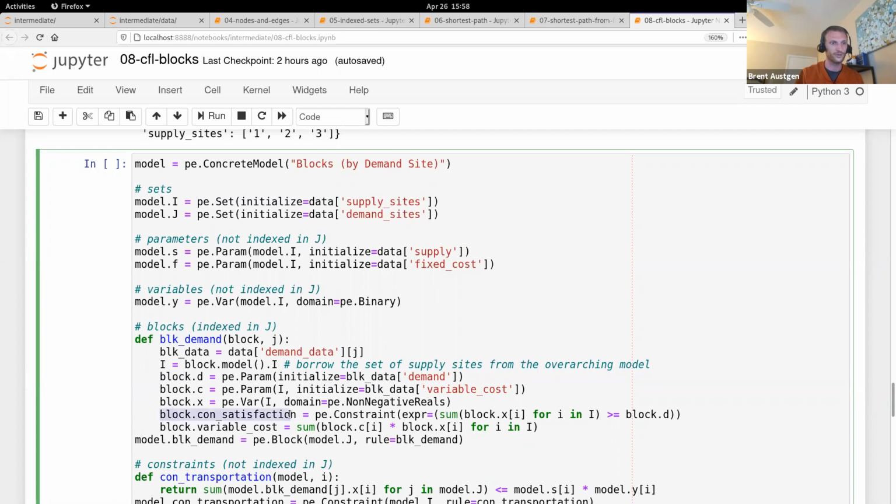And we're creating a single constraint here. So the demand of the JF demand site must be satisfied. So we're just adding a single constraint here in each block. And then we're creating an expression for the variable cost specific to that demand site. Recall that the fixed costs all pertain to the supply sites. So those don't have to get encapsulated here. And then we just create the blocks in the same way we would create a constraint, using PE block here instead of PE constraint, the index set of the block, and then the rule we're using to construct it, which we just defined above.